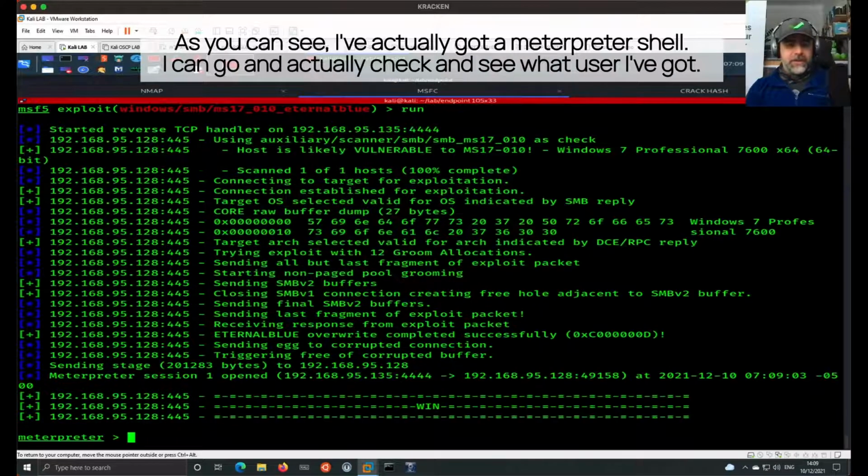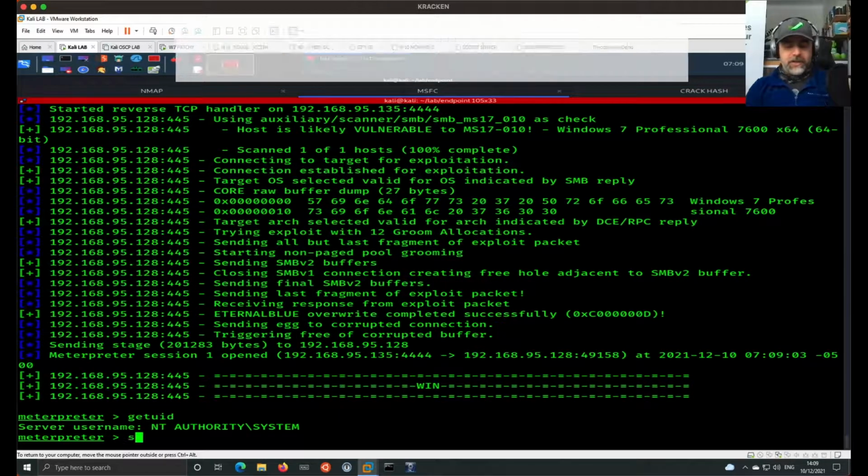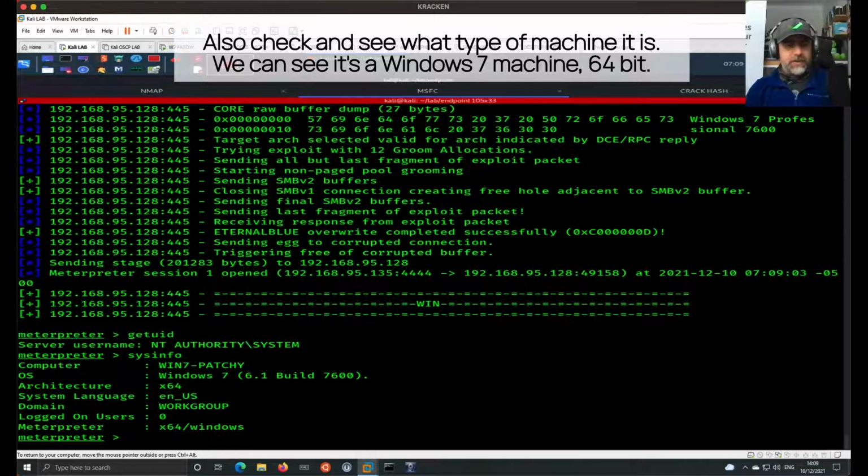As you can see, I've actually got a Meterpreter shell. I can go and check and see what user I've got. I can see I've got NT AUTHORITY\SYSTEM, so it's basically the top level access to that machine. Also check and see what type of machine it is. We can see it's a Windows 7 machine, 64-bit.